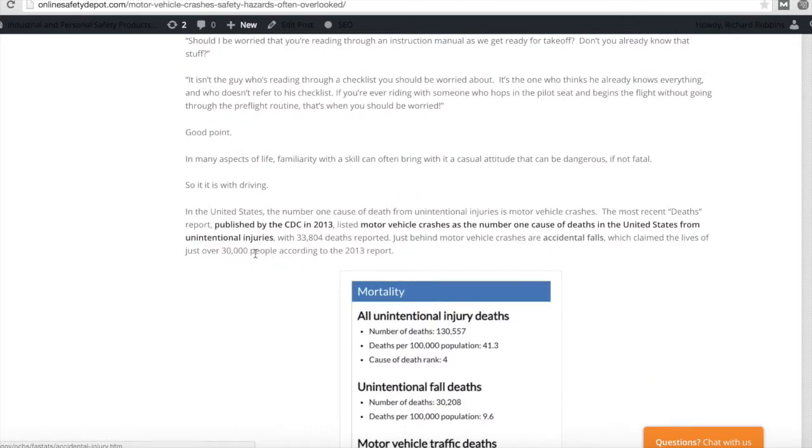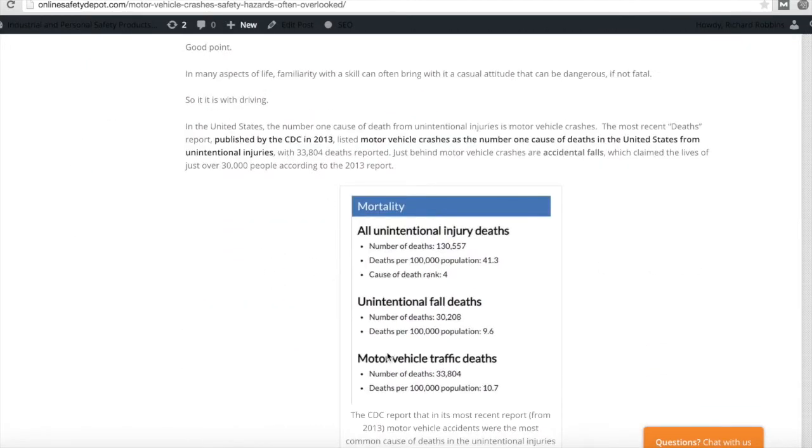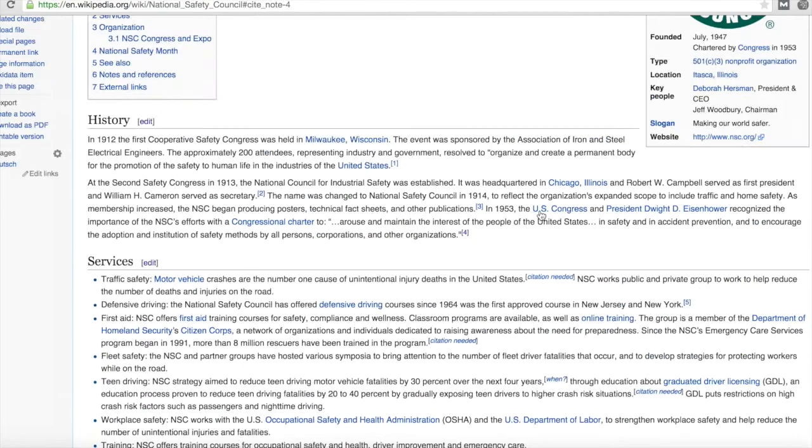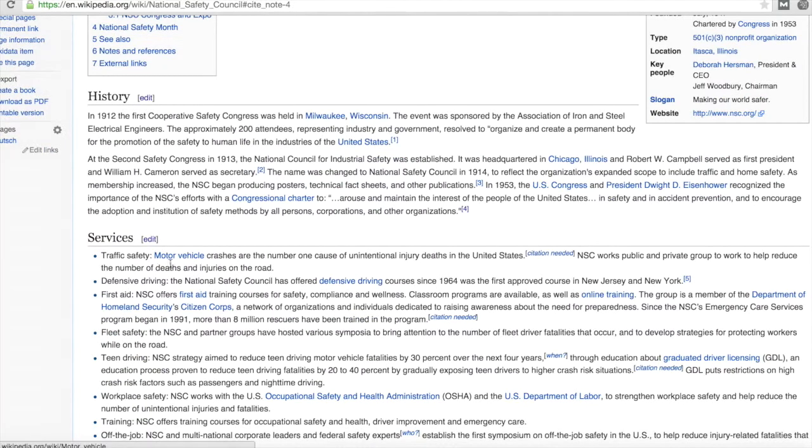And you can see down here that I've got a little graphic that I got from the CDC website. I reference the CDC report and the page where I got this information from. And so this article, because of this section of it, provides the needed citation for this National Safety Council article and the assertion that it's made in here about motor vehicle crashes.